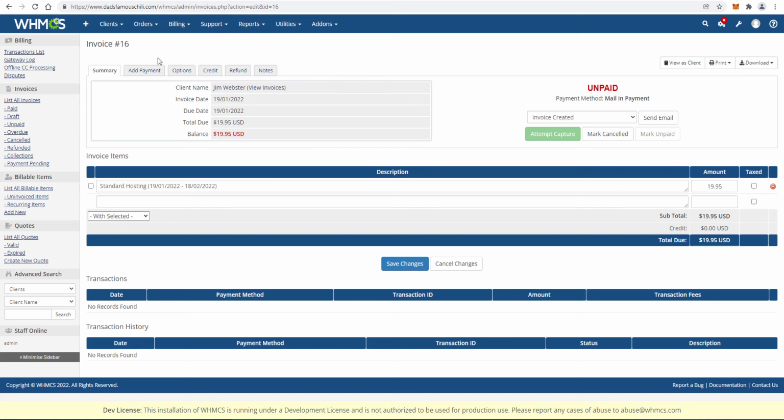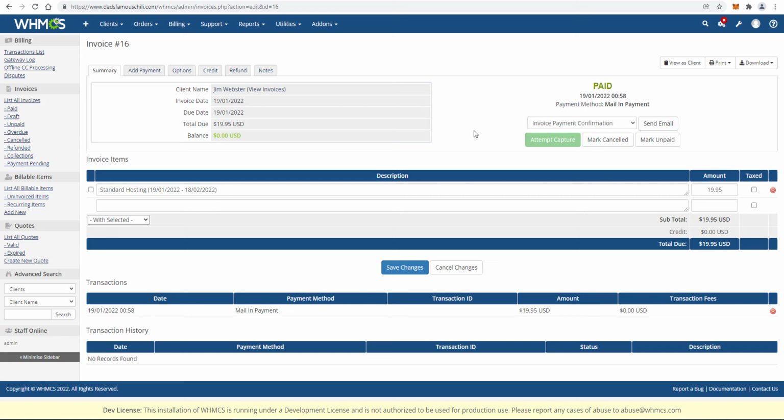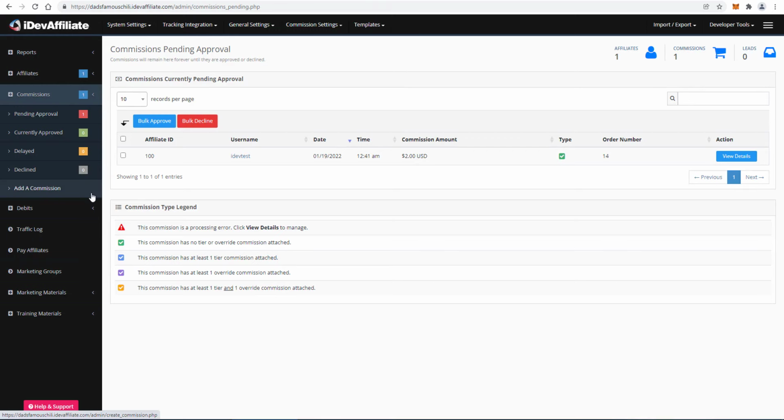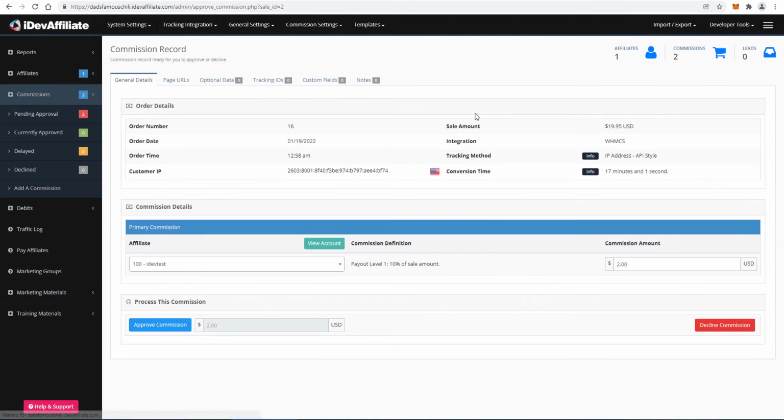So in order to emulate a commission here, we want to go to add payment and just hit add payment. Because once we add the payment to this invoice, we're telling WHMCS this invoice is now paid, and it's at this time right here that WHMCS makes the call to iDev Affiliate to say, hey, we've got a paid invoice here. Let's see if there's an affiliate associated with this customer, and if so, let's create a commission for that affiliate. So now we can go back over to iDev Affiliate and take a look and see what happened here, if anything, right? So now we can click on pending approval. Notice it says 1. If I click on pending approval, it now says 2, and you see we've got order number 16, which is from the one that we just did.